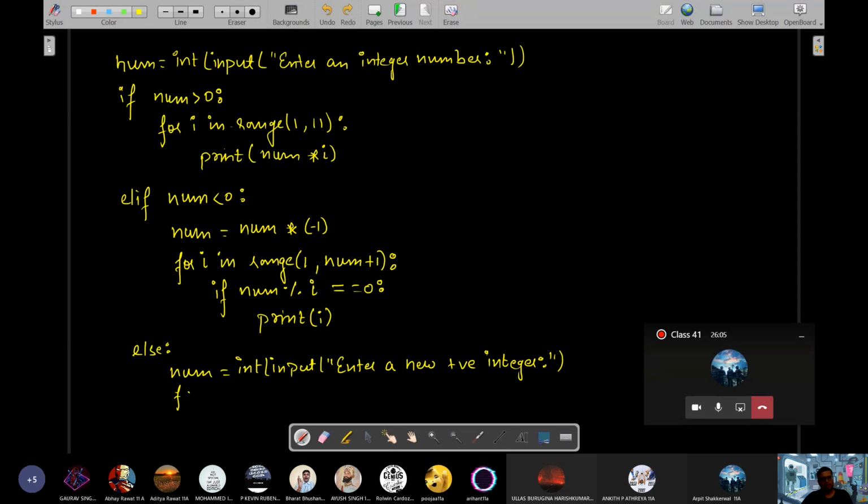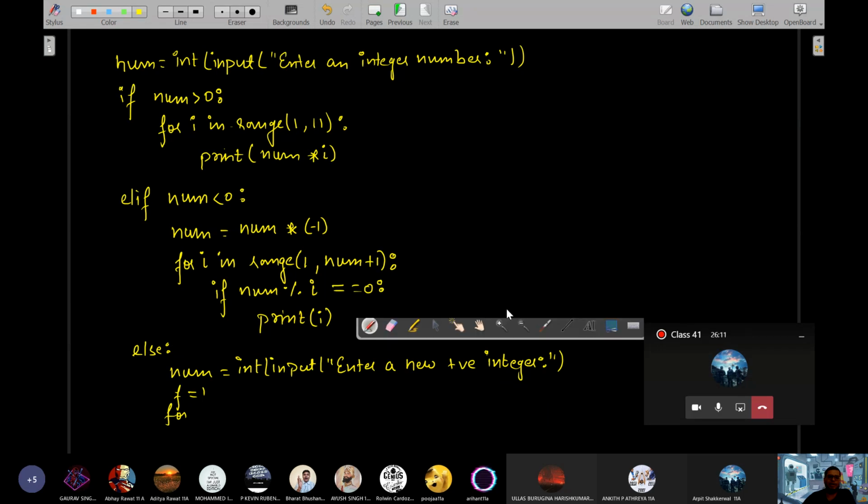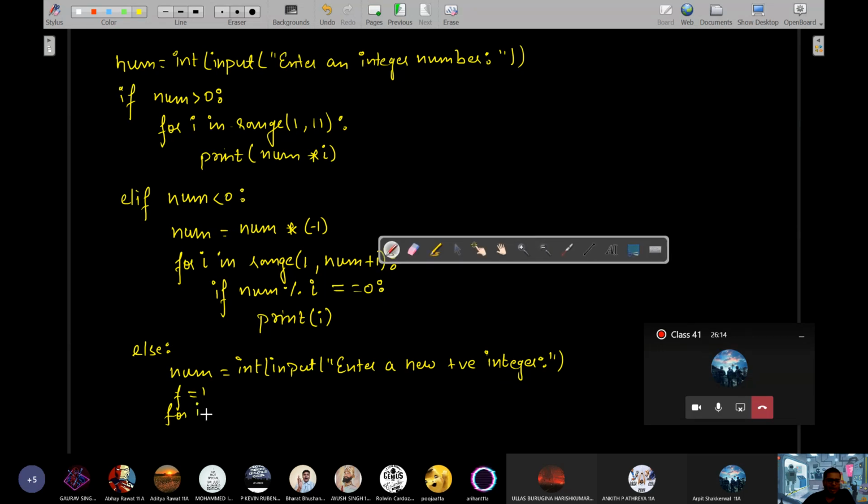How do we find the factorial? F is equals to 1. Product of all the numbers from 1 to that number is the factorial. For I in range 1 to that number. Sir, one more bracket. Okay, sorry. Input. Num plus 1. Then you will write F is equals to F multiplied by I, not num. And then after the for loop, you will print F.